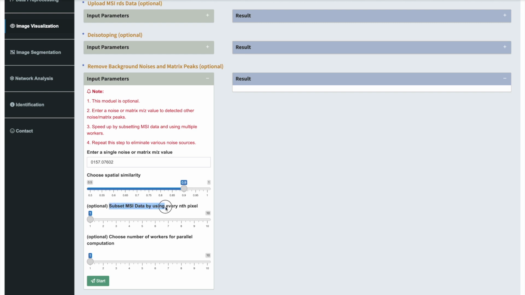The other 2 parameters are subset the MSI data by selecting every nth pixel and the number of workers. They are both optional, and they are used to enhance processing speed. These 2 parameters have been discussed in Data Preprocessing module. Please watch Data Preprocessing tutorial video for details.